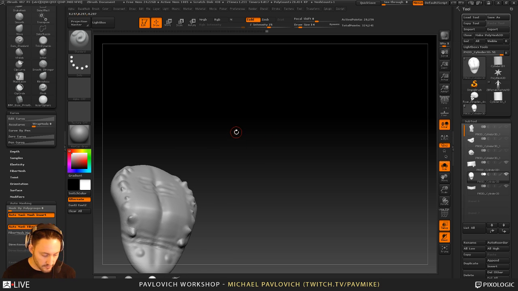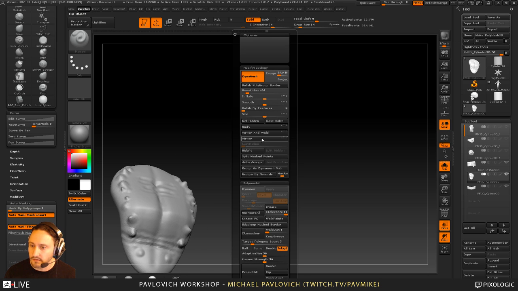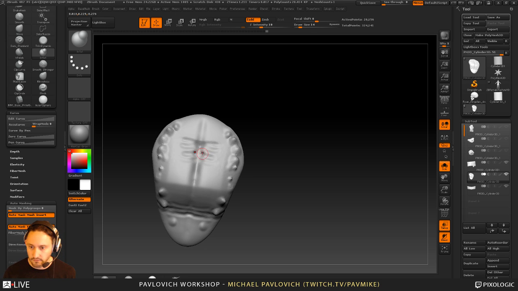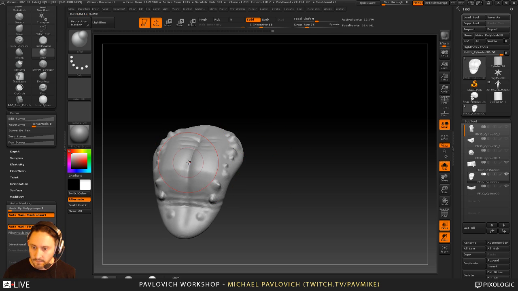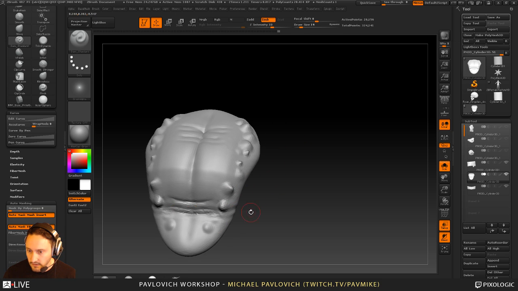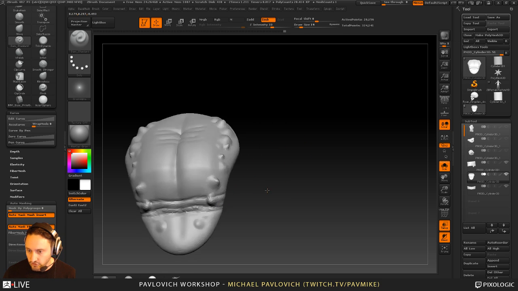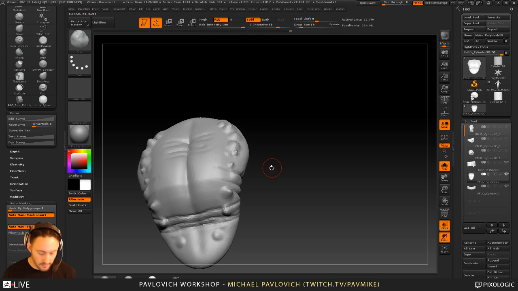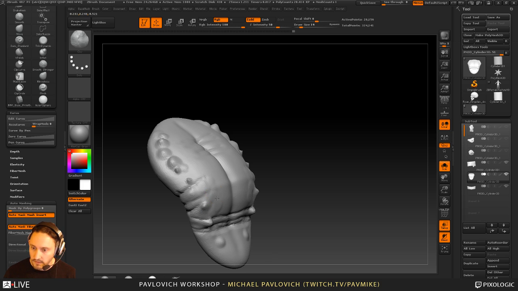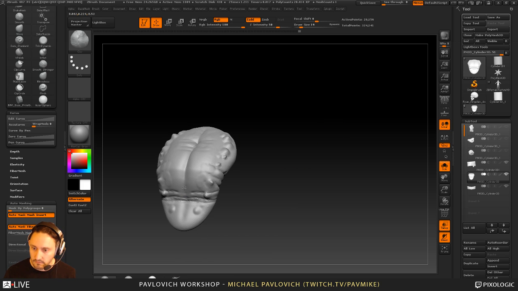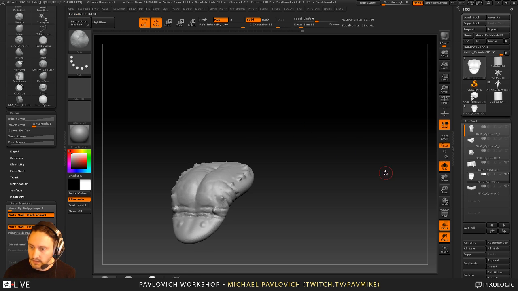You can go in here and just start digging that in. I'm going to crank up my Z intensity a bit. Turn off lazy radius, and we can use our inflate brush or a clay brush to build these things up, and then use Damien standard, go in here and do some wrinkles around the side, and then clay build up, and do some gnarly stuff with your tongue. Make a little weird creature tongue, like so.